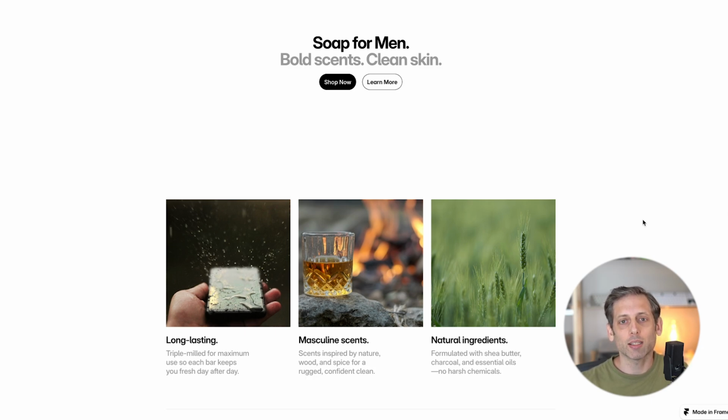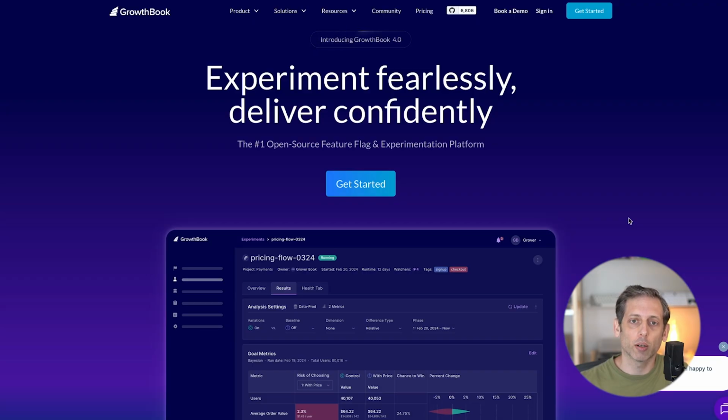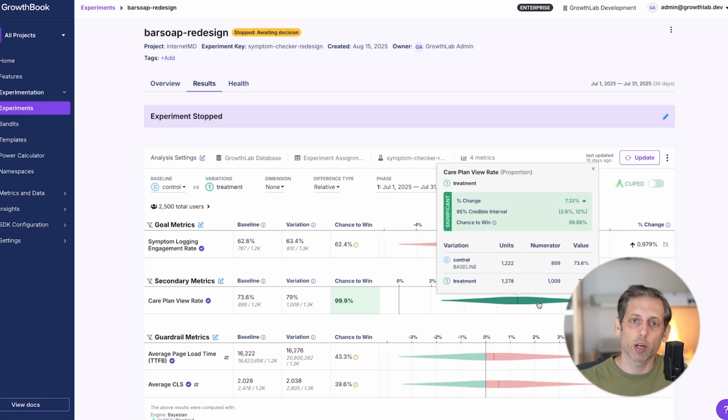But what if you could test these elements directly? What if you want visual component level testing? You want full access to your experiment data. You want to do multivariate testing. You want advanced statistical analysis. You want feature flags for gradual rollouts. Well, that's where GrowthBook comes in. It's enterprise level experimentation that plugs right into Framer. Let me show you how easy it is to set this up.